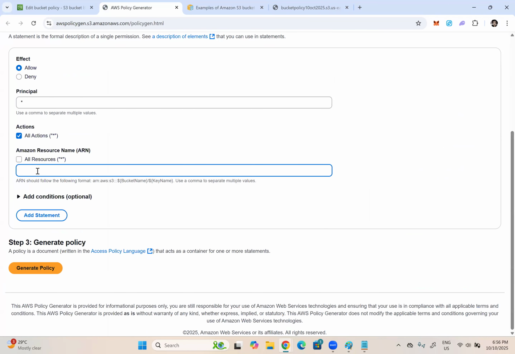Enter it, and you must add /*. That means all objects in that particular S3 bucket will be allowed for all actions: read, write, delete, anything. That is what this resource is. Then here you can click on generate policy.